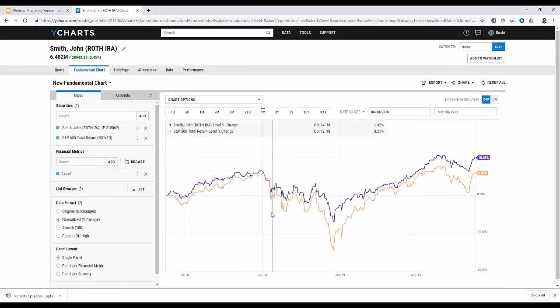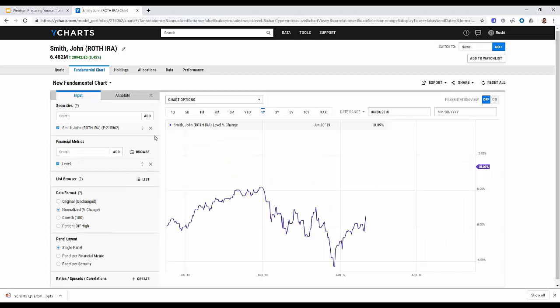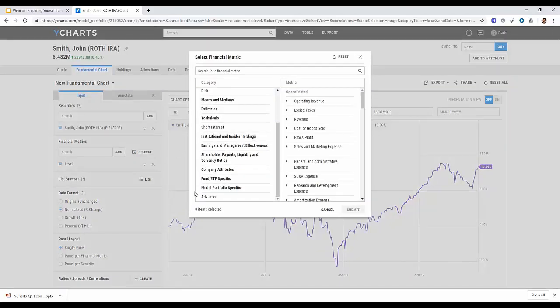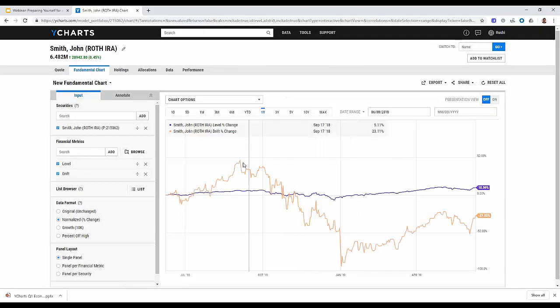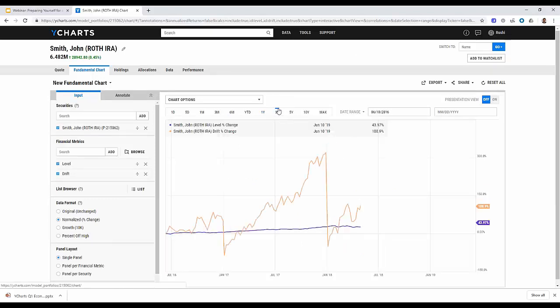And this has my model portfolio and also the benchmark. I'm just going to go ahead and get rid of the benchmark. But what you can do is just browse. I'm just going to go to model portfolio specific and add that drift in here. So you can see over time where that drift goes and check it out compared to your portfolio.